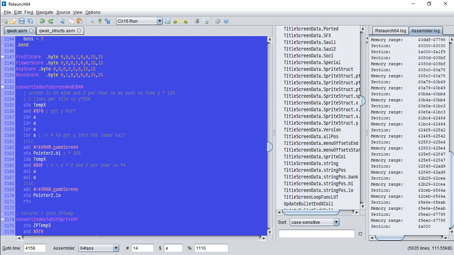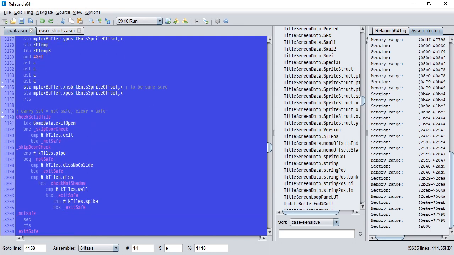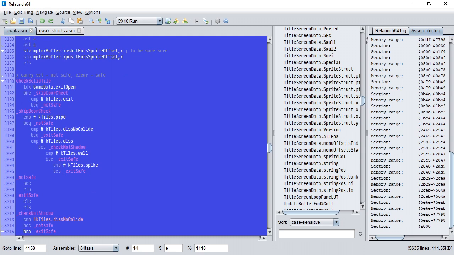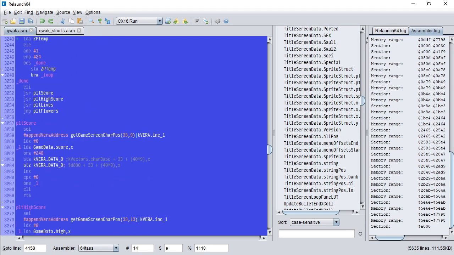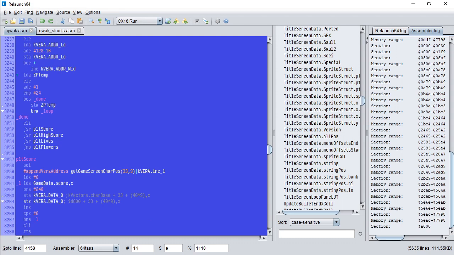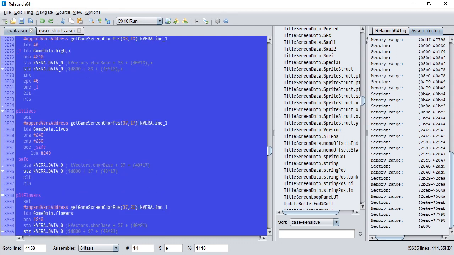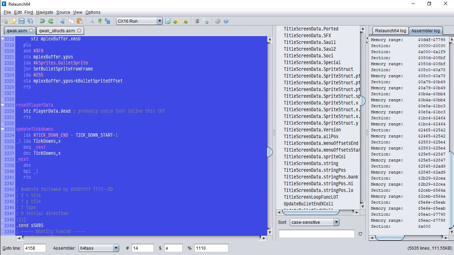Just general conversion functions. Sometimes I need to go from a tile map index to the screen. Sometimes I need to go from the screen to a tile index or to a sprite, or from a sprite back. The basic collision function, just saying, can I stand on this? This draws the status area. Bunch of fancy little tables down below. Draws the score, the high score, the lives, flowers, etc. Sets the player to the spawn point.